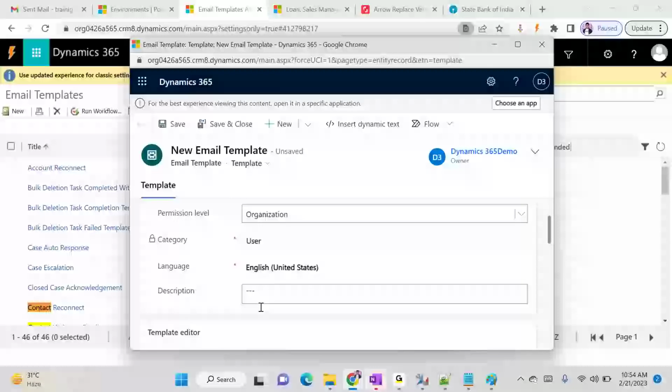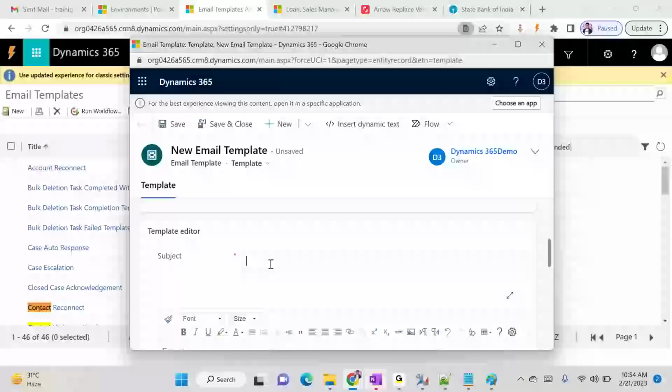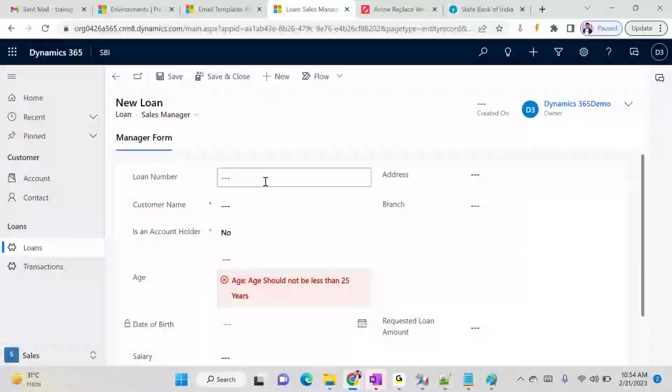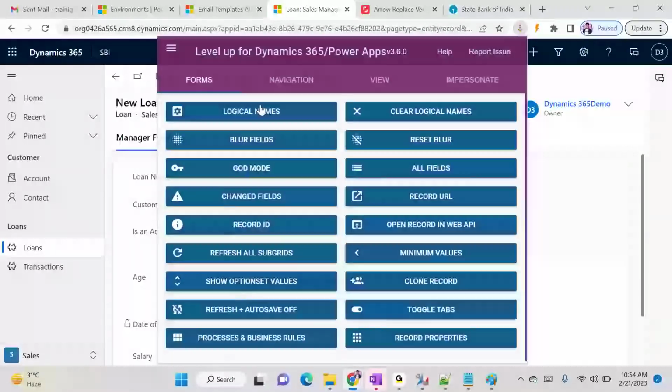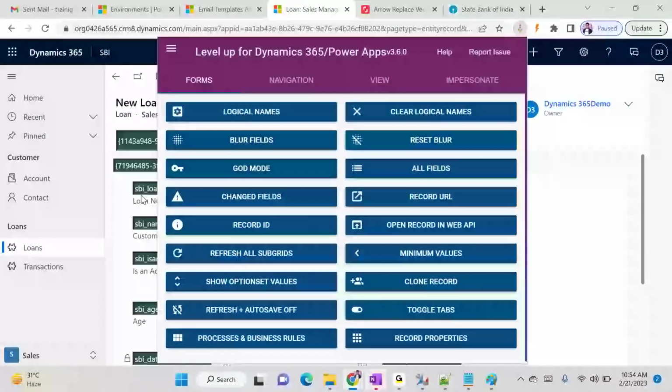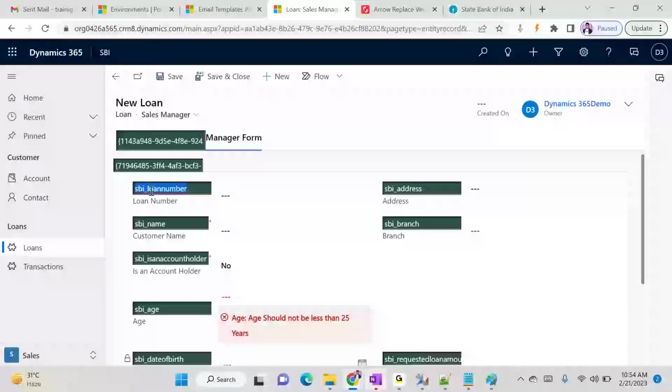organization, description you can give, subject, loan created, loan number. Here I want to map loan number. So we have loan number here. What is the loan number field logical name? This is the SBA loan number. Now how you will map that?